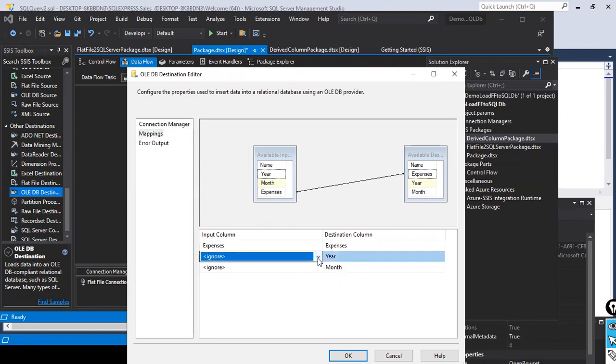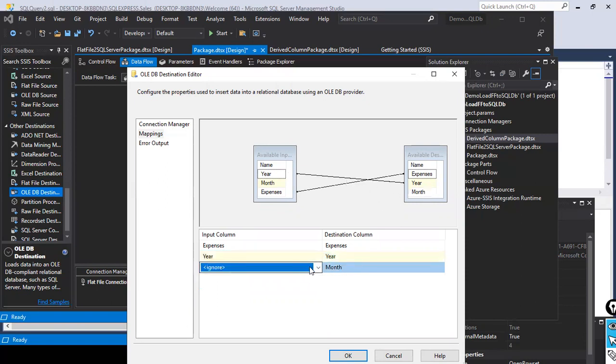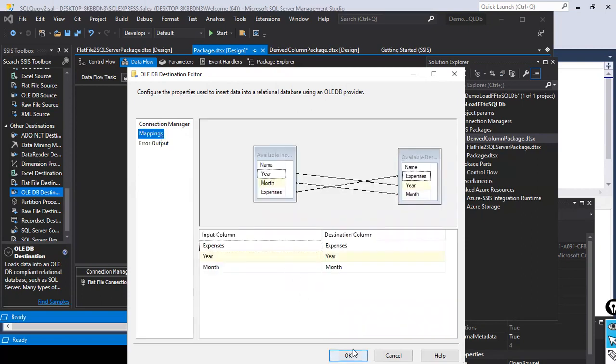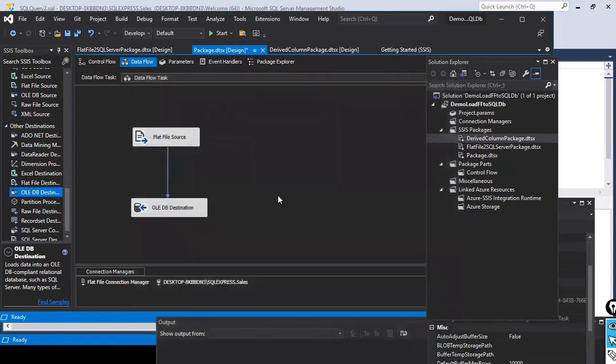Instead of ignore, you can select year with year. Look here, a mapping got created. And then here month with month, and this is how the mapping got created. In total we have 3 columns here, and here also we have 3 columns. Good. And we did the mapping correctly. The next step is to hit the OK button, and then we are all set.